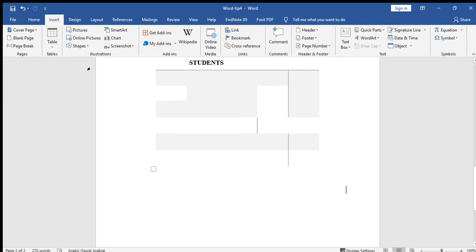Also, we have illustrations. You can insert pictures from outside of Word. Also, you can have charts here, that I will explain in this group in the next session.